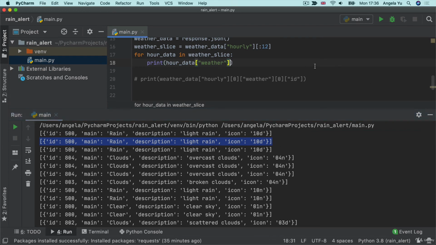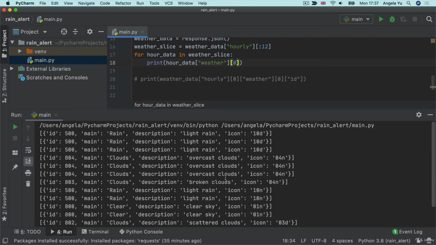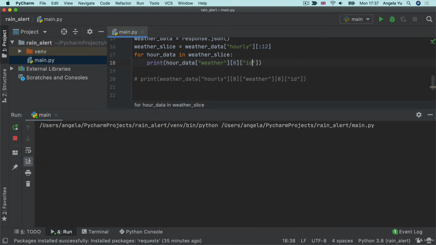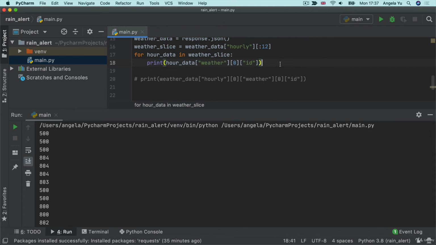Now let's narrow down that a little bit further. Let's get hold of the first item of each of these lists. And you can see, in fact, there's only one item in all of these lists. It's very rare that you have multiple weather conditions for each hour. Now that gives us a Python dictionary for each of those hours, and we can tap into that final value we're interested in under the key ID. So now we've looped through the next 12 hours and got hold of the weather condition ID for each of those hours. Now all we need to do is to save this instead of printing it, and we'll call it the condition code.